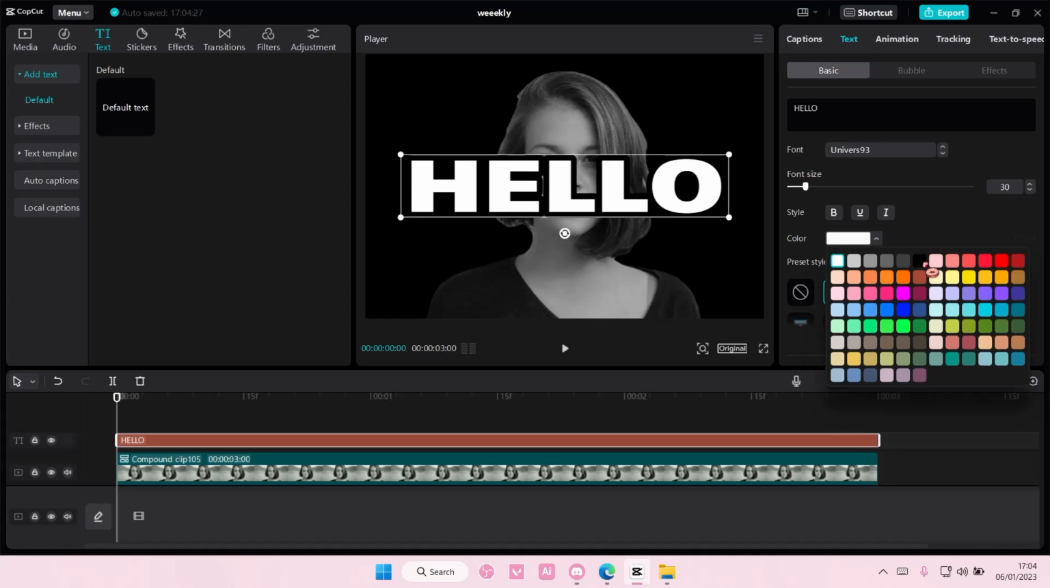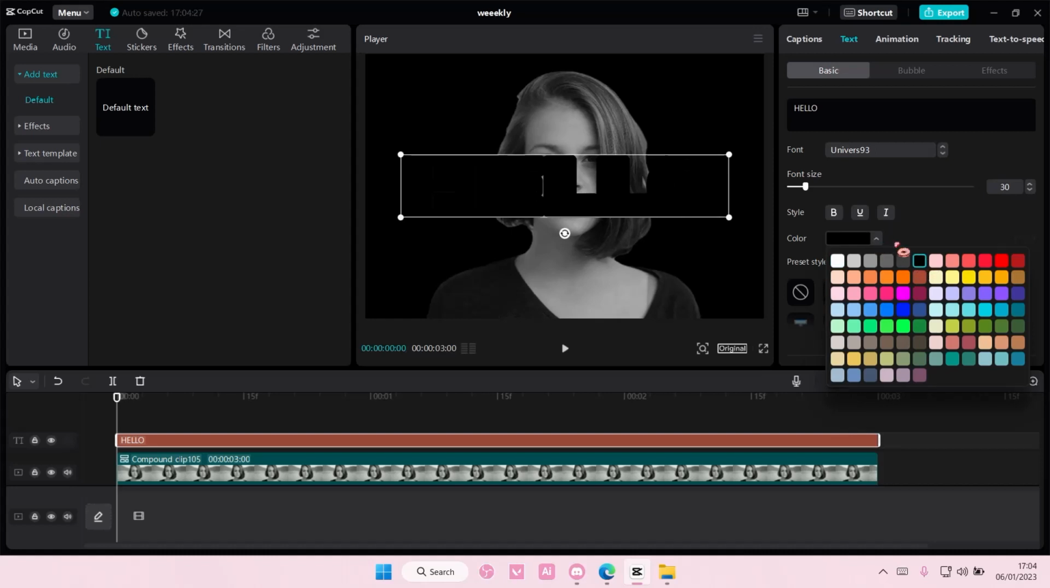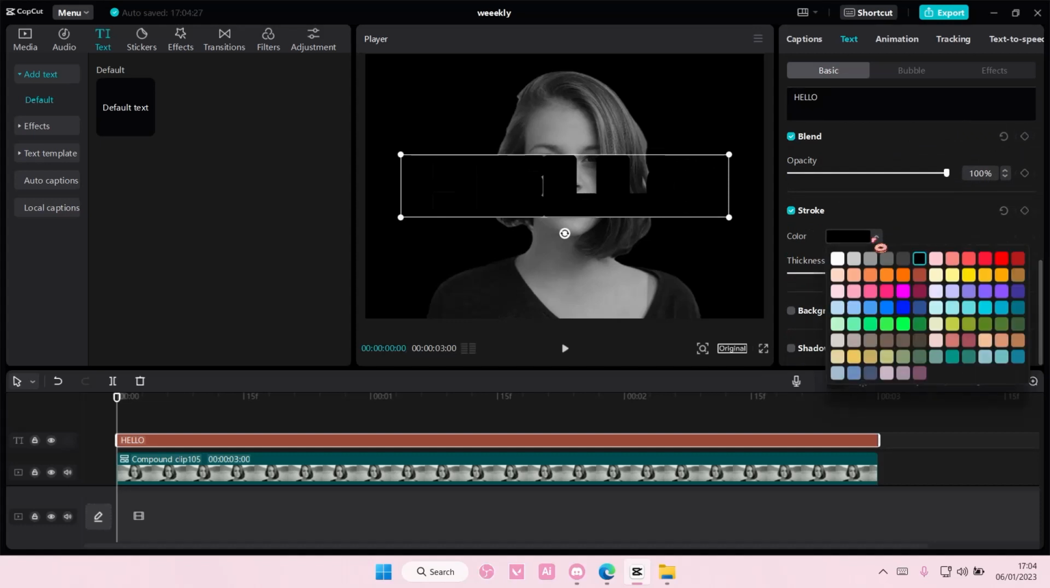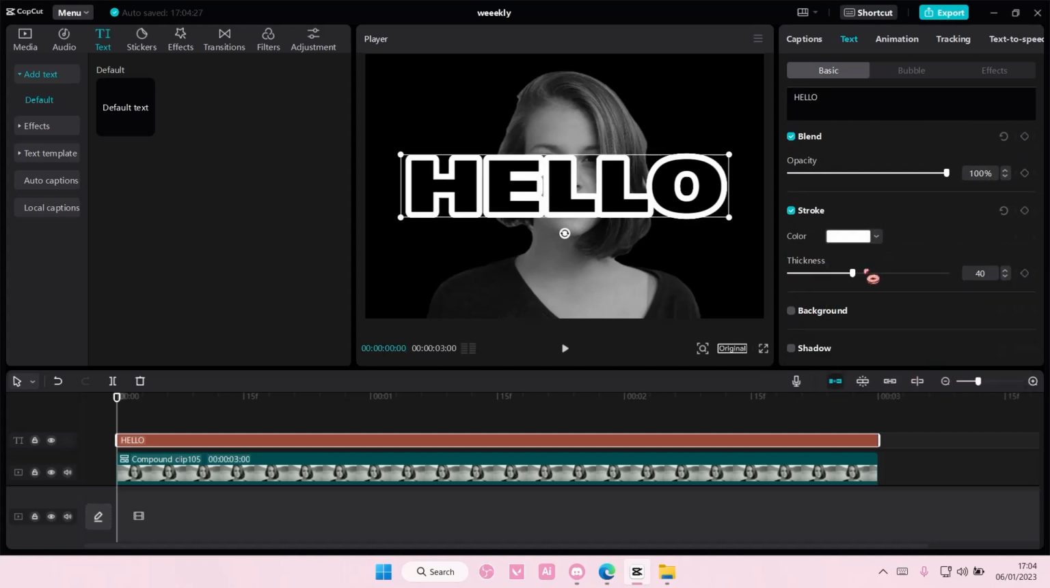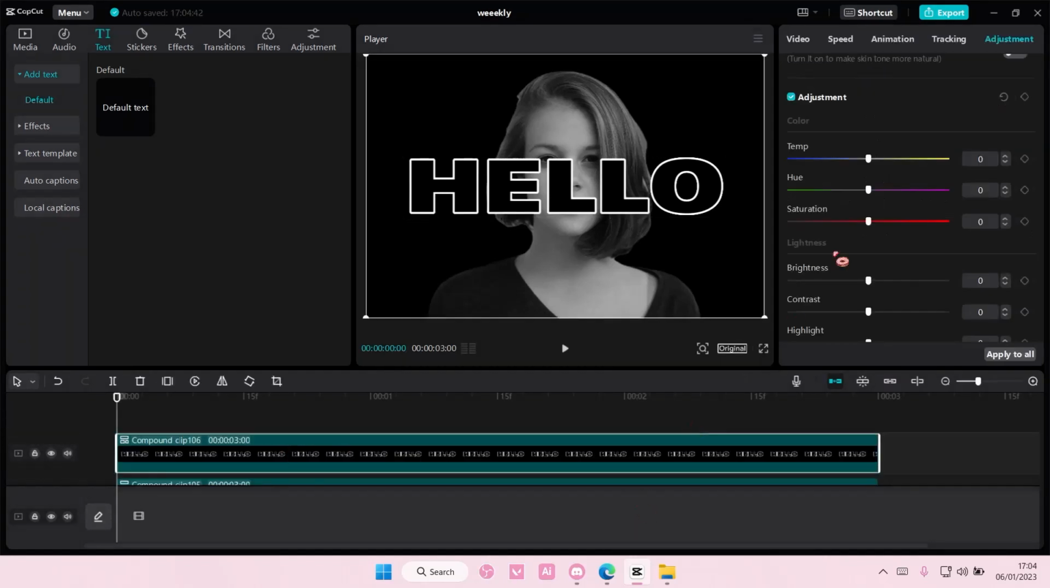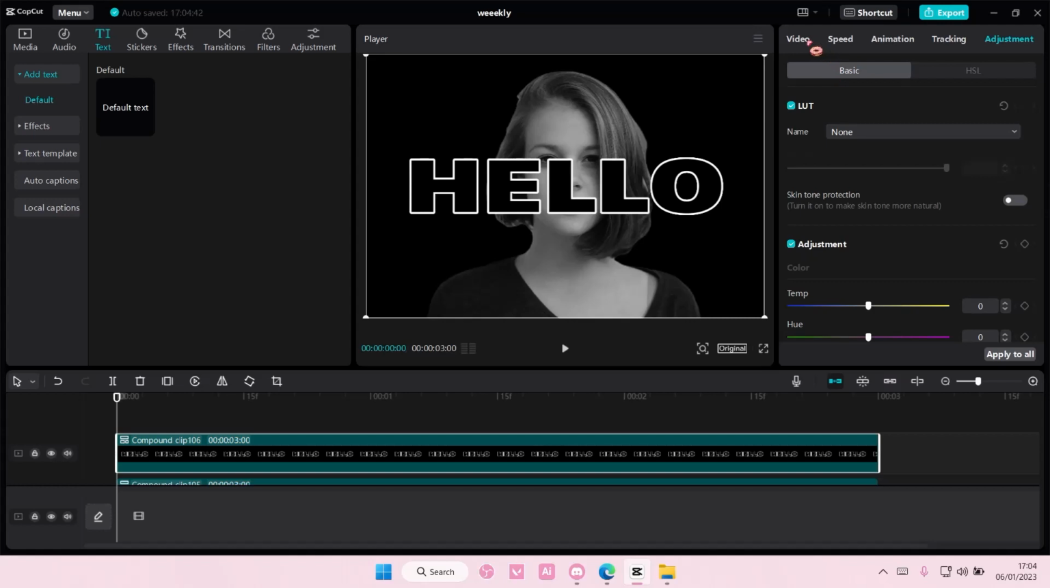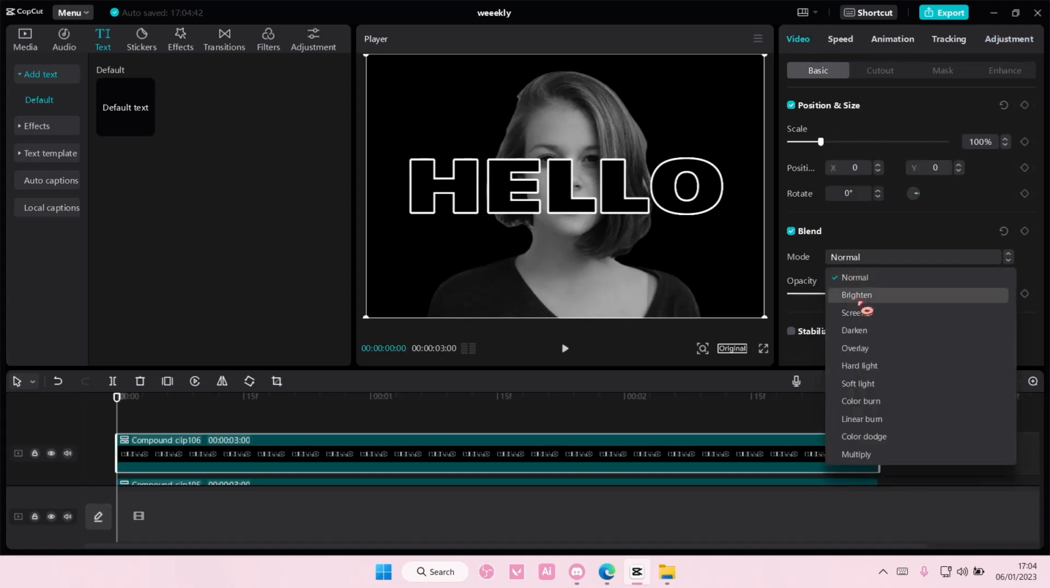Then I'm going to add in a stroke, and I'm actually going to use this for the inside part, like the color, like the fill, and this for the stroke. I'm also going to adjust the thickness a little bit. Then I'm going to right click, create compound clip, and I'm going to go to video, blend mode, and I'm going to choose screen or brighten.